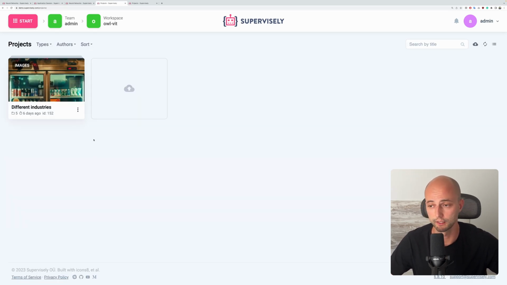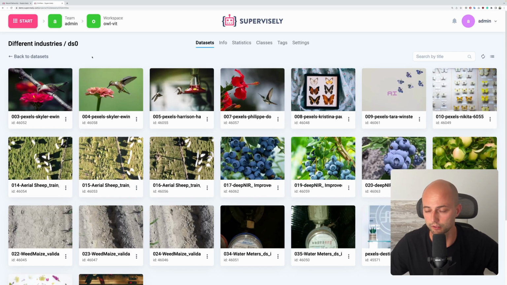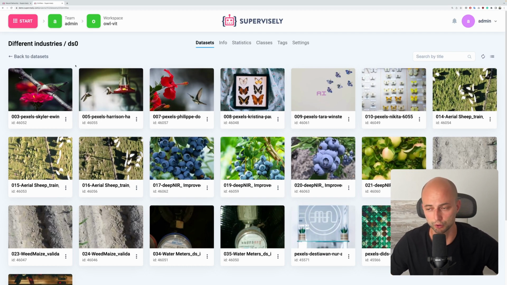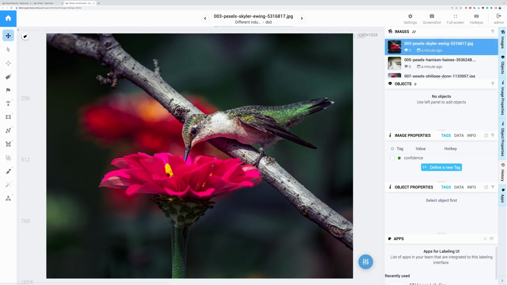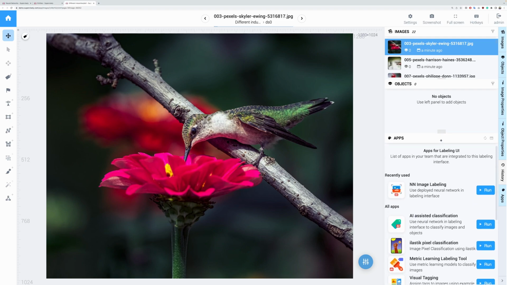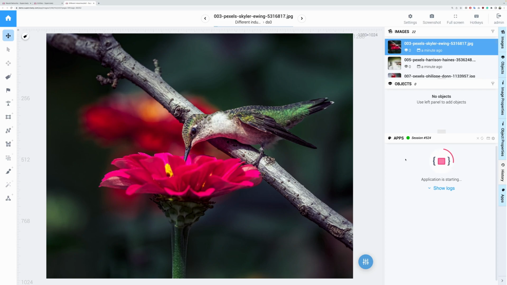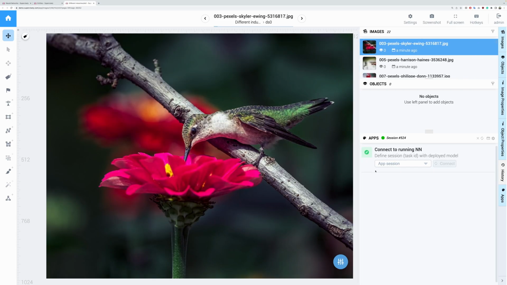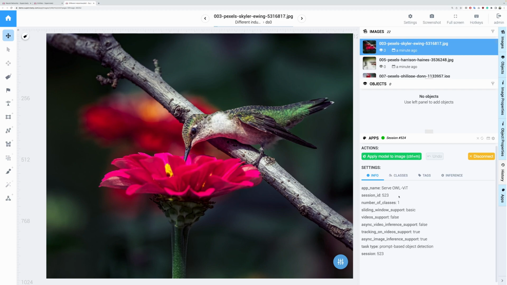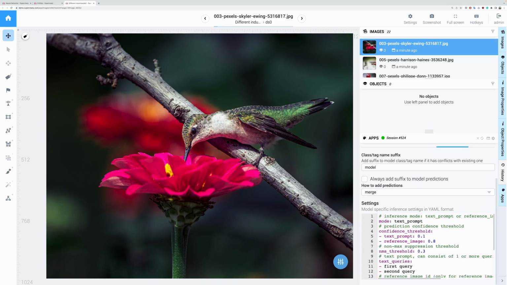Let's open our demo data and I will show you how we can work with the model during the annotation phase. Here are my demo images. Let's open the image annotation toolbox. I will slightly prepare this right sidebar for my app, and to start using any neural network inside Supervisely, you need to run this neural network image labeling application from ecosystem. Let's run it. Right now, the application is started. We can connect to the deployed model. We see some information about this model and additional inference settings that we can configure.